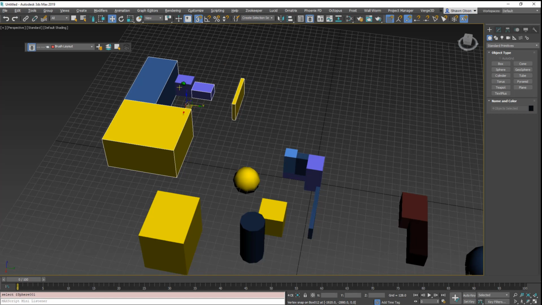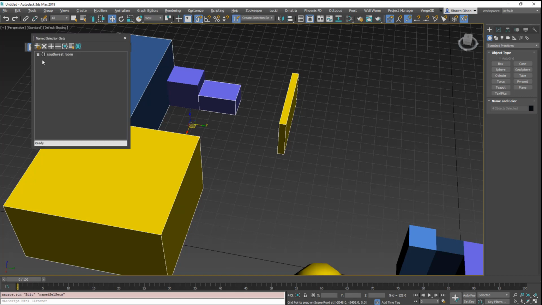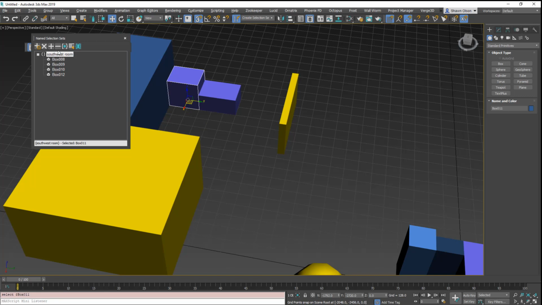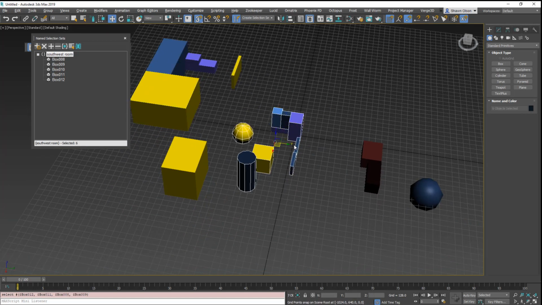If I forgot to add something to that name selection set, I can go in here to the Manage Selection Sets, see all the objects that are in it, I can select something, and then hit this button Add, and it adds whatever I currently have selected. So now that object is now part of this name selection set. So we can create another selection set. We're going to call this one Center Room, just because. And now you can see that we can select by center room, southwest corner, center room.